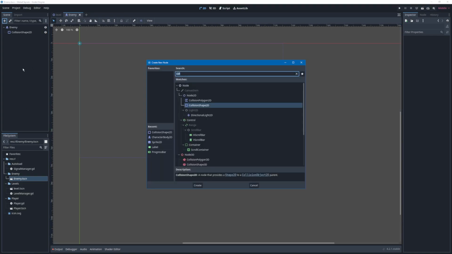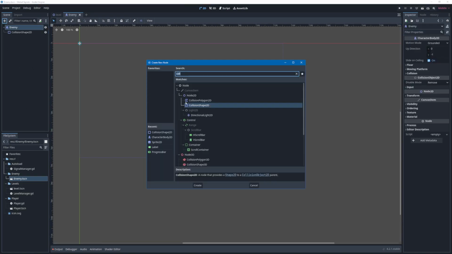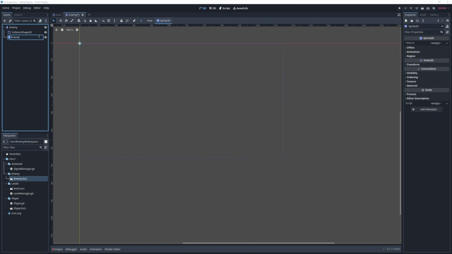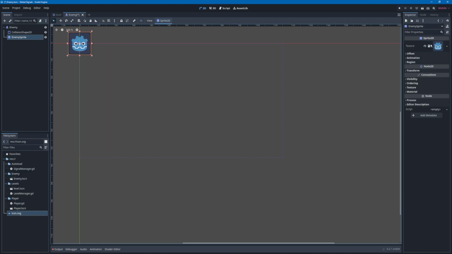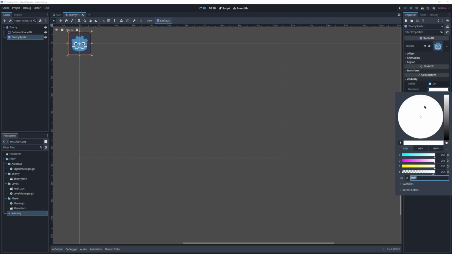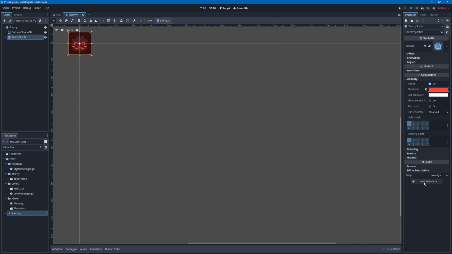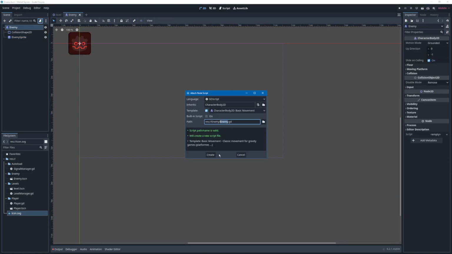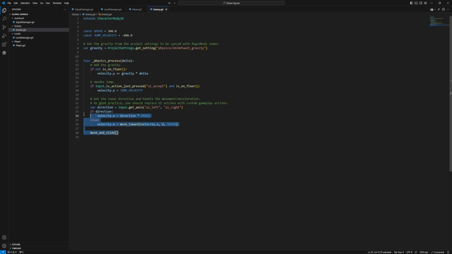Okay, and then we want to add a sprite 2D. We'll call this enemy sprite. We will give it the icon, and we'll just modulate it to red, sure. And we will add a script. Again, we don't need this stuff.